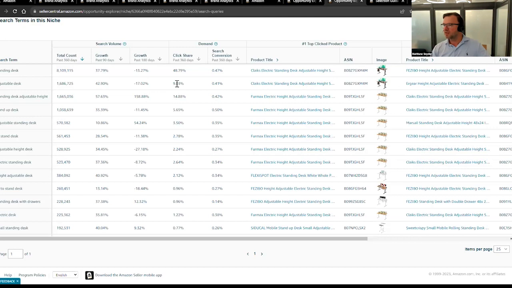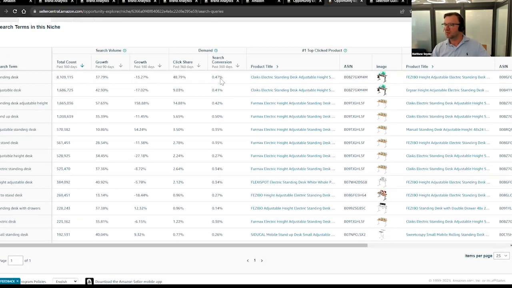Also, click share is still overwhelmingly going to standing desk, but then the one that ultimately clicks into a conversion, a search conversion, right? So again, it helps us put some rank value into each of these search terms as we're going through it.